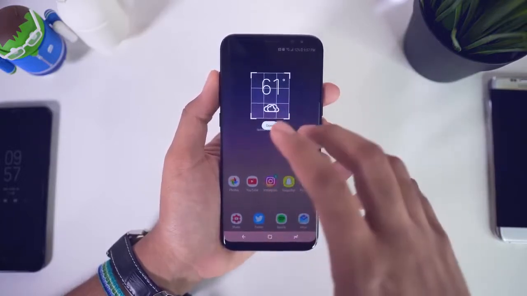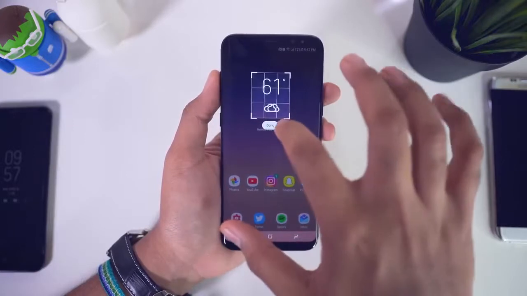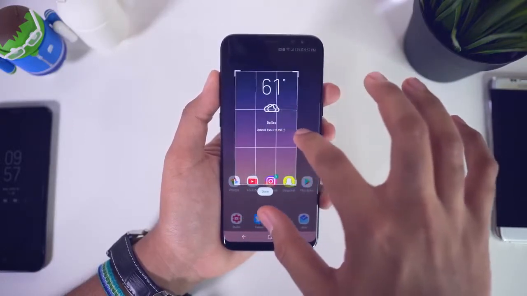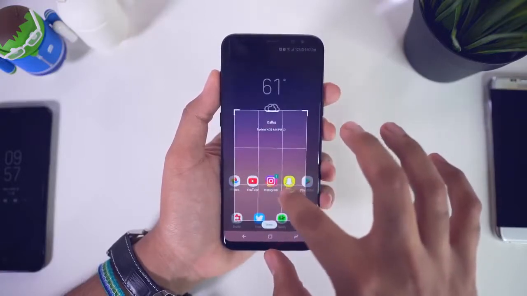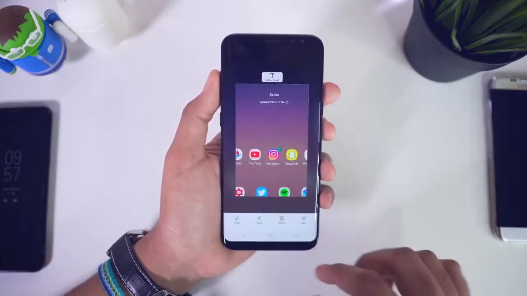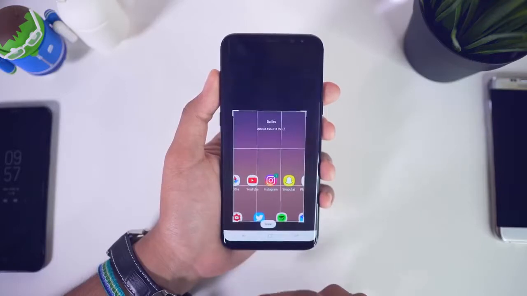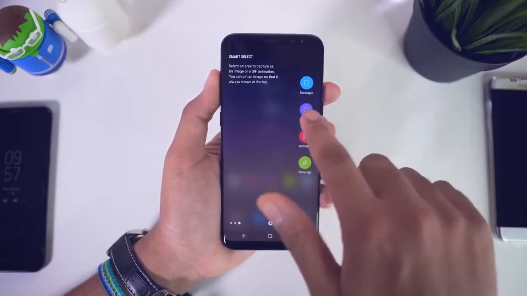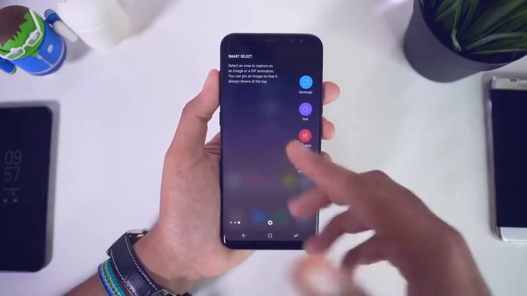Things like the rectangle smart select, which is pretty cool. We can go ahead and select a specific area to be captured as opposed to taking a full-on screenshot. This will just take a screenshot of the specific area that we point out here. So if I just want this area for some reason, I can do that, and I can save it as a screenshot, I can set it as my wallpaper and all that good stuff.